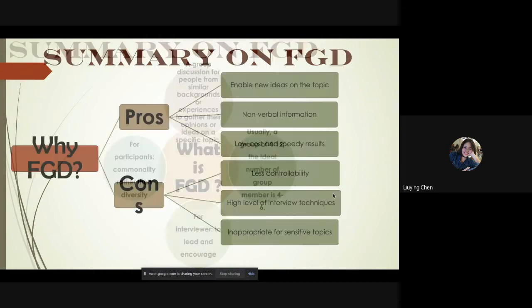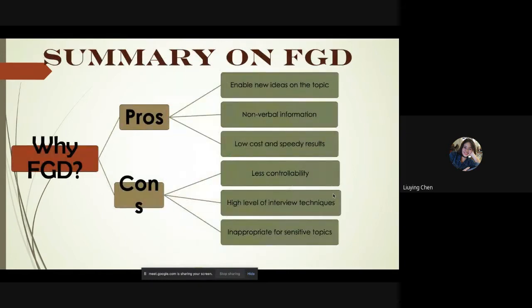The main reasons for choosing FGD are, firstly, free discussion on the specific topic could elicit different new ideas, which is useful, especially for decision-making in market research. Second, nonverbal expression in FGD, such as respondents' gestures and body language, provides the researchers with useful insights. Finally, FGD is low cost and enables speedy results.